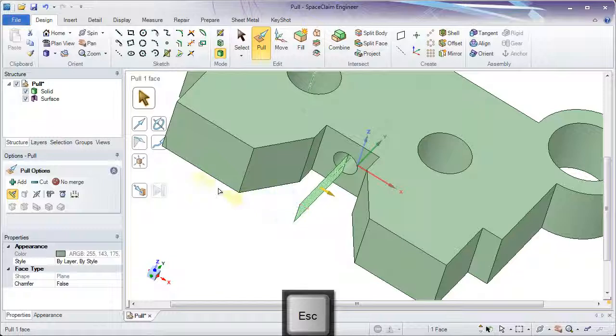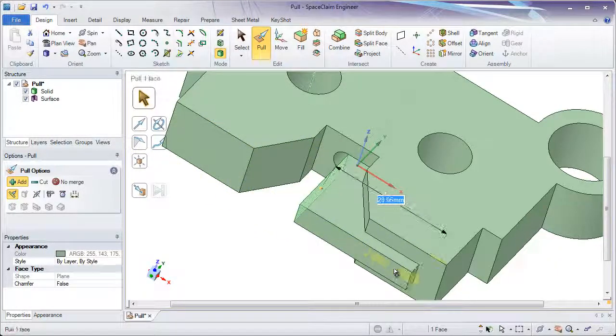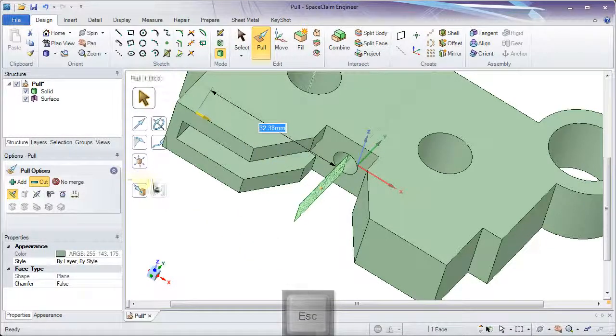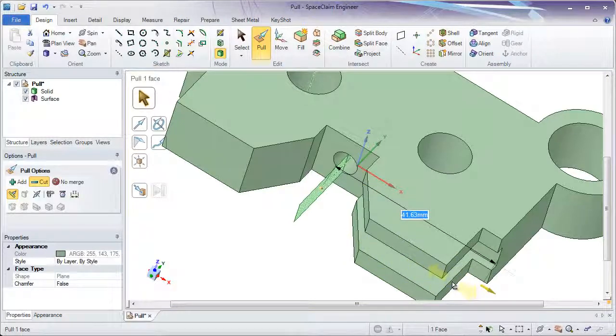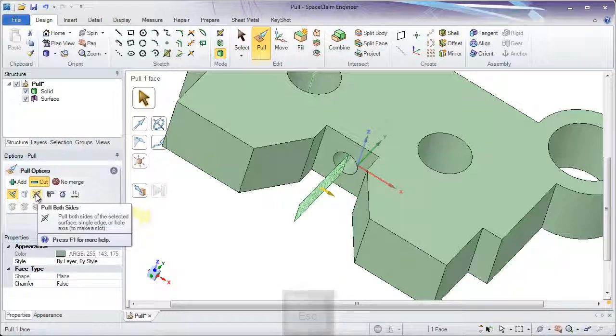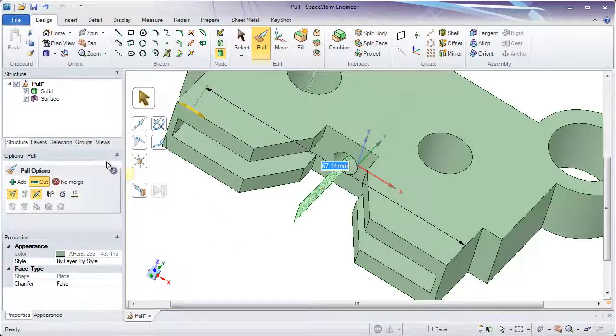This is when I would go to our SpaceClaim options to determine what should be done. If I'd like to add, now I can add in one direction or the other. I'll hit escape to cancel that. If I want to cut, I can now cut in either direction. Hit escape to cancel. If I'd like to cut in both directions, click pull both sides, and it's going to pull and cut at the same time.